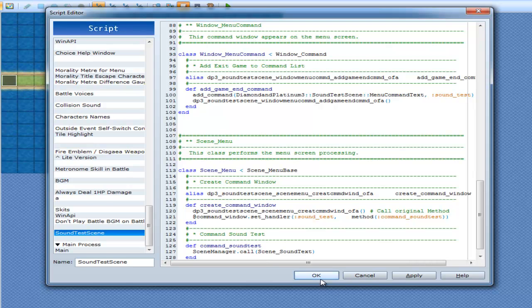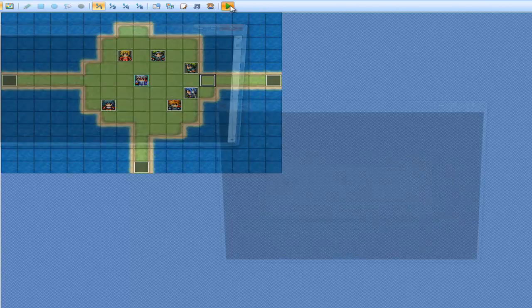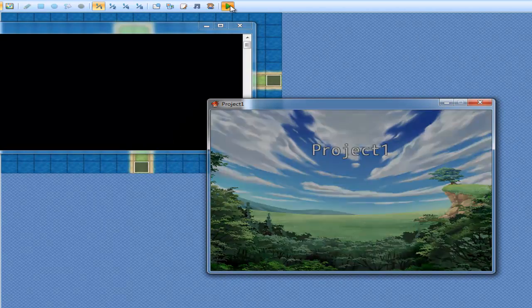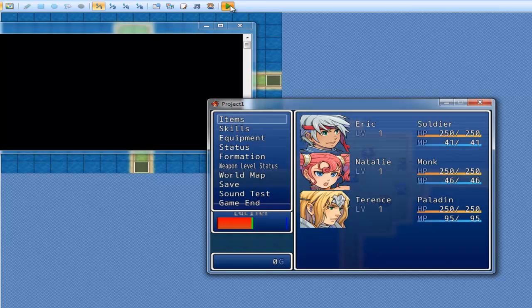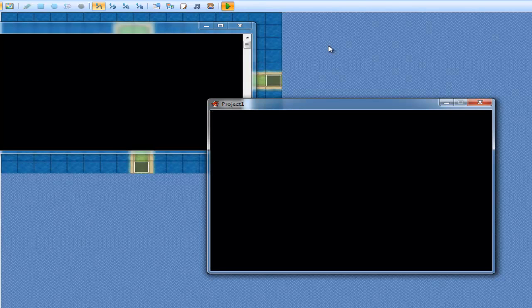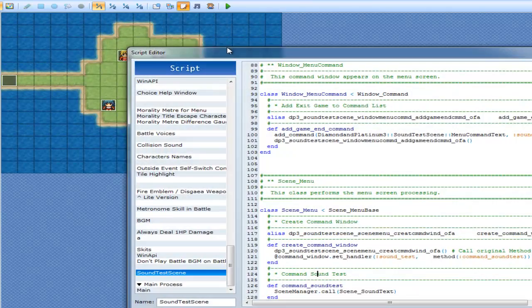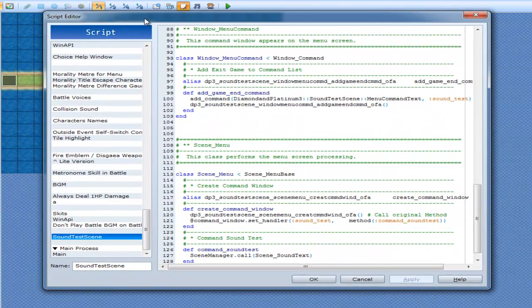Now, if we were to play it, we should go to a black screen. And yes, I am aware that I have done this before. As you can see, it works. I am aware that I have done this before, but I felt like if we're going to make a new script, then I should go through it again.